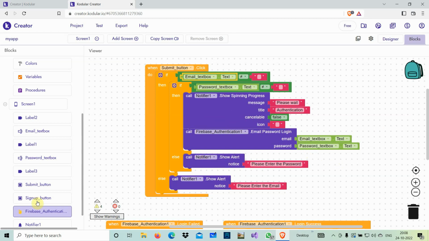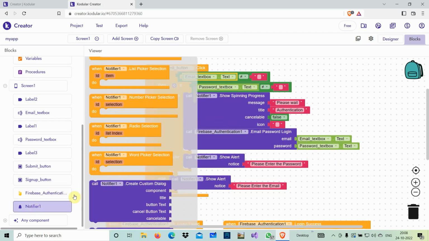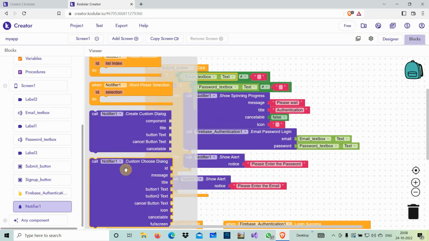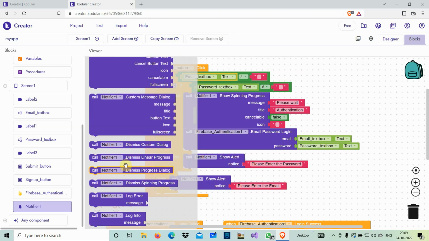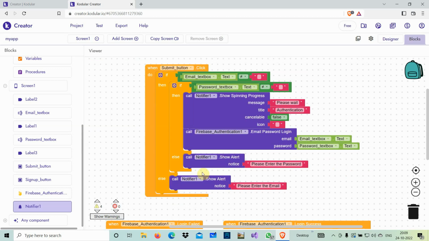So call notifier. Where is the notifier? You go for the notifier here. It is the notifier. Just click it here. In this, call show alert. It will be there one by one. You check it there: call dismiss, call log, call show warning, call show alert, call notifier show alert. Drag and drop it here one time and here also one time. Clear? So in this call notifier show alert, then here you have to put some text.